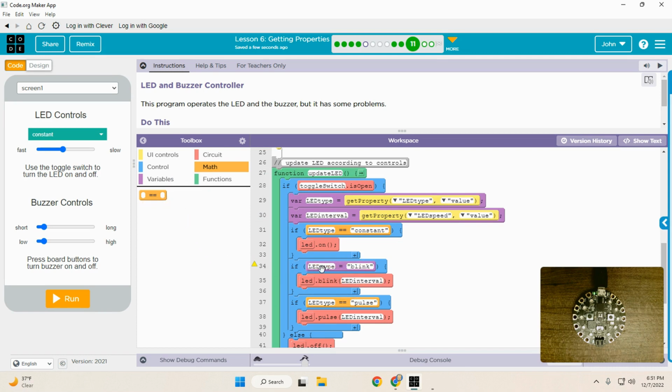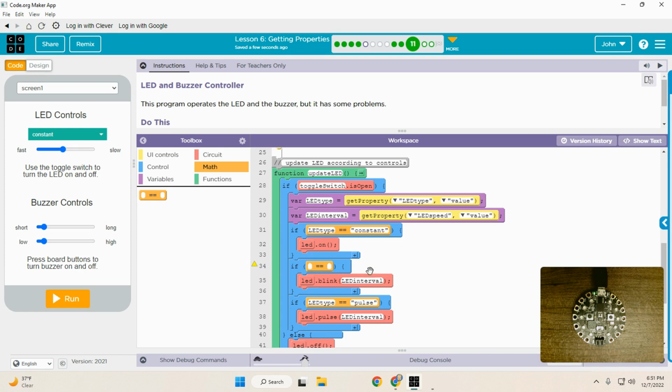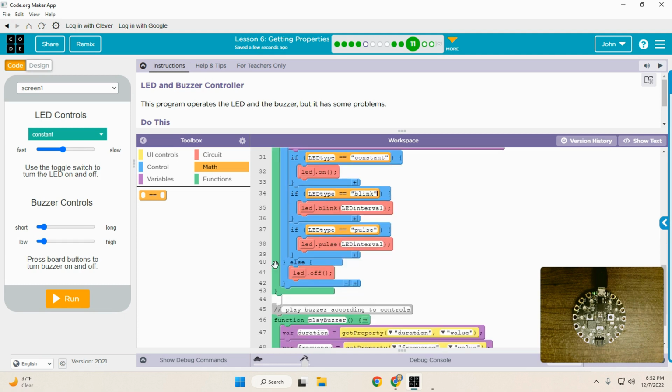That's a variable. So I'm going to actually pull this out, kind of keep it off to the side here if I can. No, I'm just going to delete it, I guess. LED type equals blink. And it should be this one. LED type equals blink. And that's not a variable, so I'm going to put quotes around it. LED type equals blink, and you can see it cleared out my error.